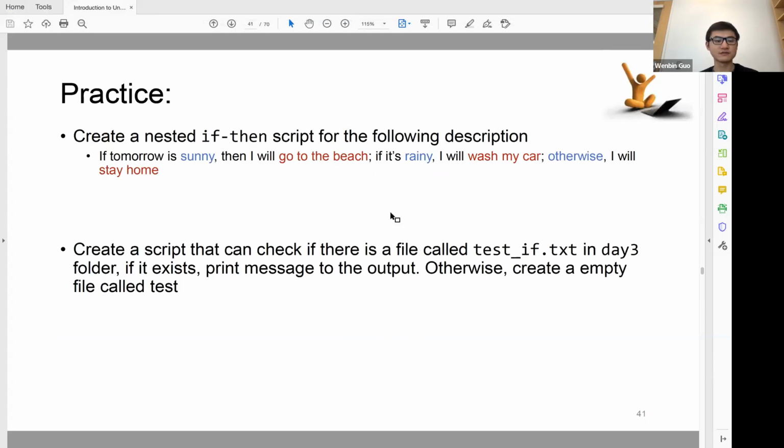So probably I will give you guys 2 minutes. Actually, we can take a 10-minute break here, and then after that, we will go through the rest of the things. In the meanwhile, you can try these 2 tasks.